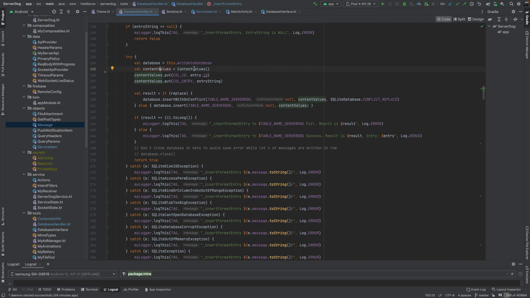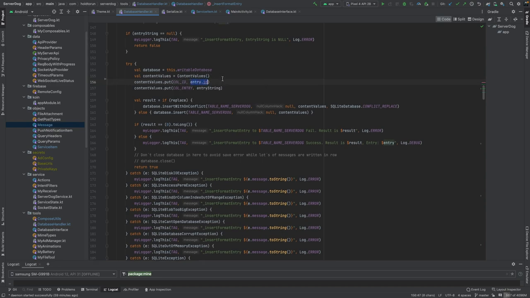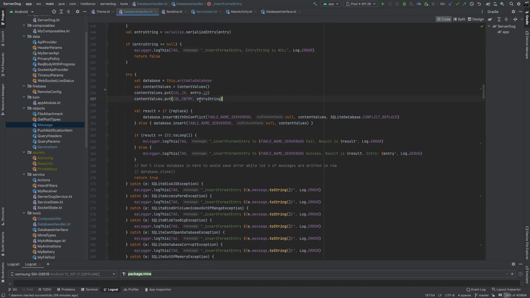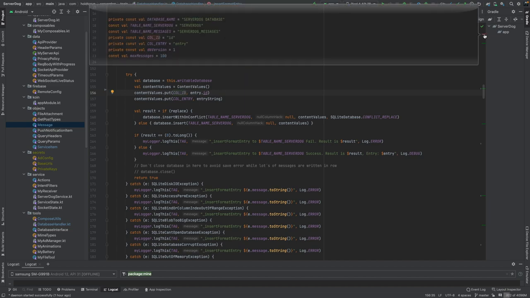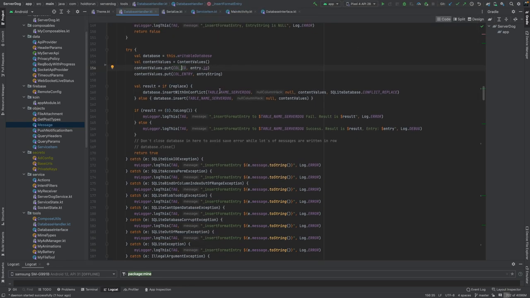And we have to initialize content values because the content values we're gonna now tell that, hey, into the column ID, which was a parameter within the table, we pass in that object's ID, and then into the column entry we can pass in that actual serialized data. So these you have to come up with by yourself. As you can see up here, I just hard coded column ID is ID and column entry is entry. So I know how to use that table now.